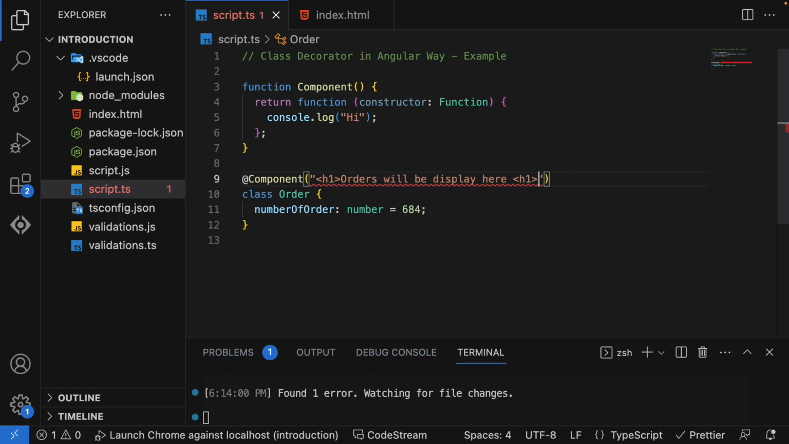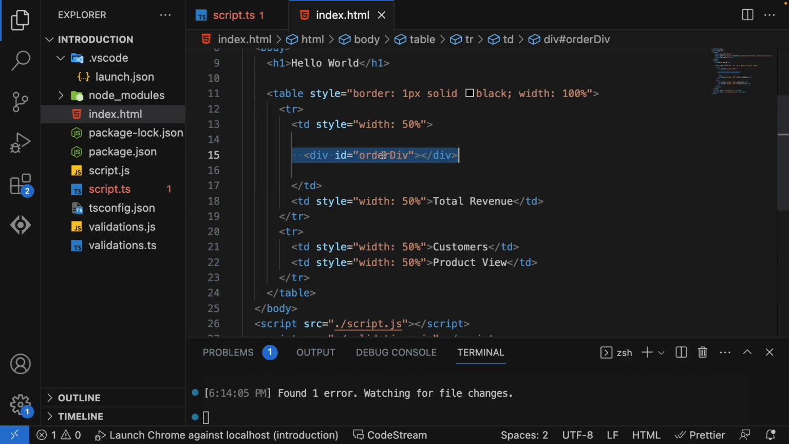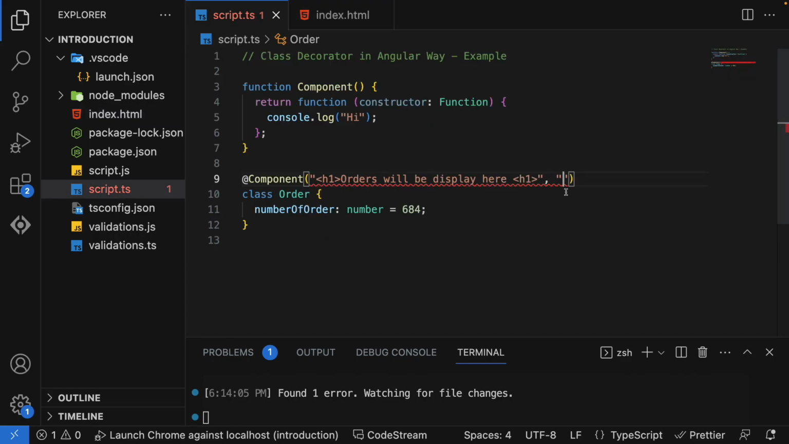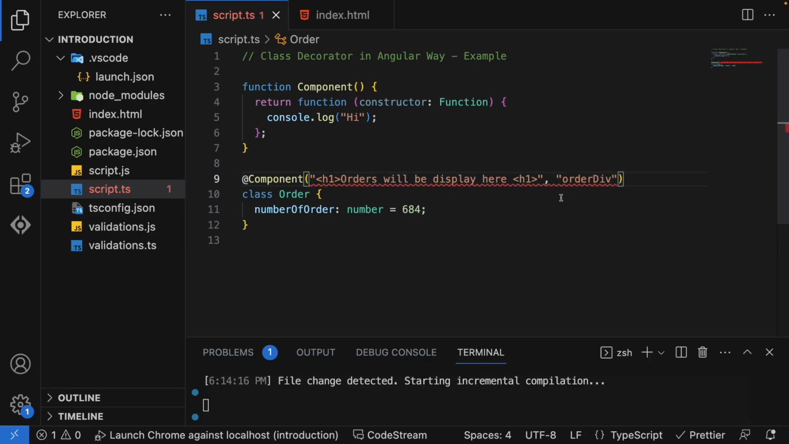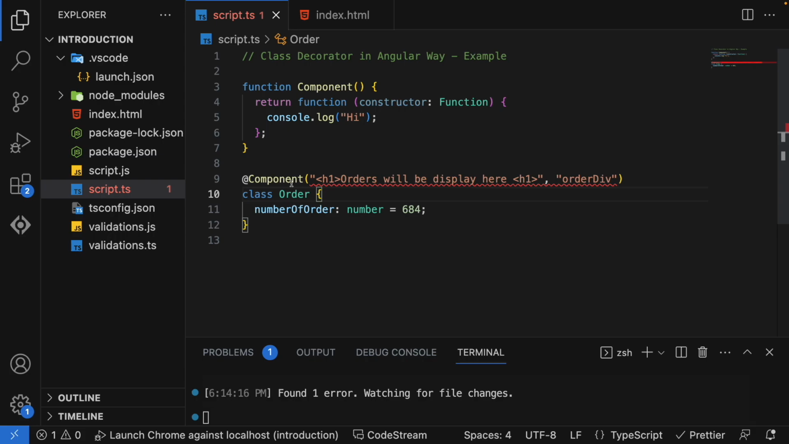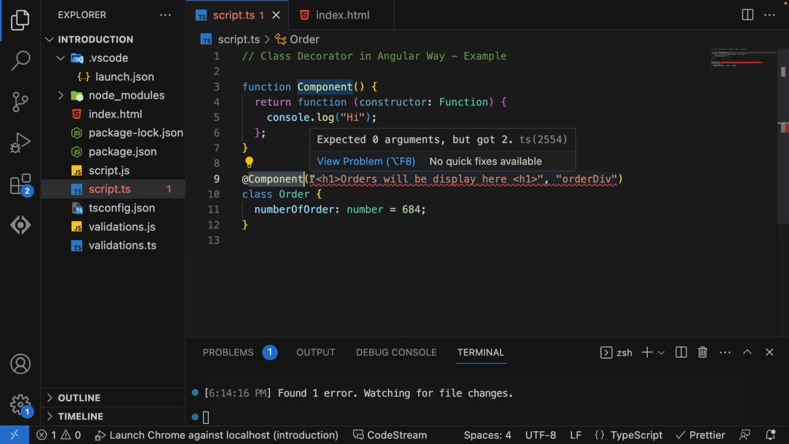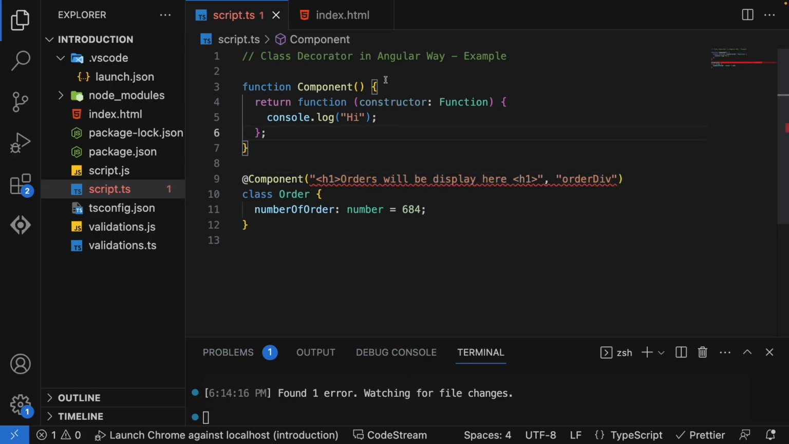Okay. And after that, one more parameter I would like to give is where it should be displayed, the selector. So the selector I'll give is this order div. Let me come back here. And here I would like to give the selector. Okay, so right now it's a super simple one. To this particular decorator factory, we are giving two parameters. One is my HTML code and second is the order div. Super perfect. Let's receive it here.